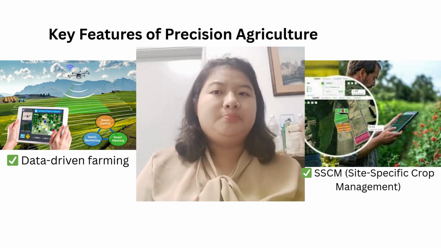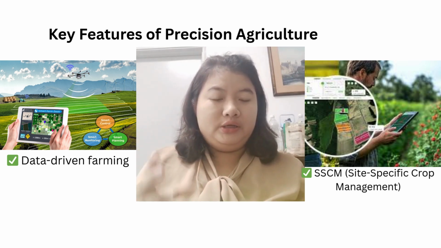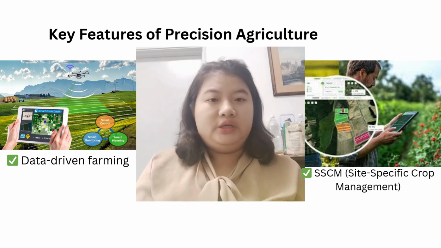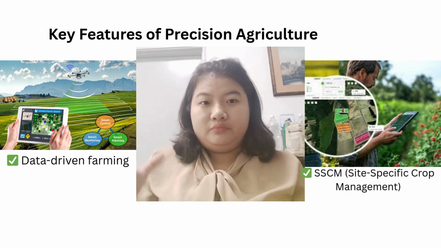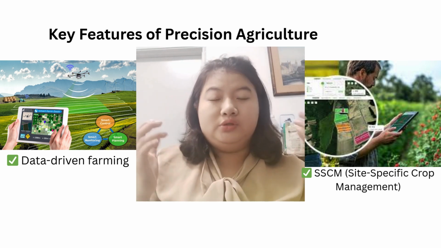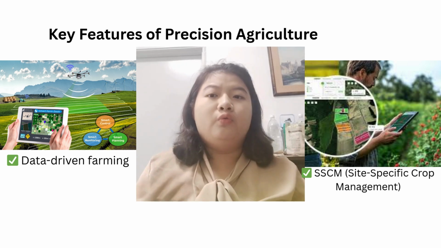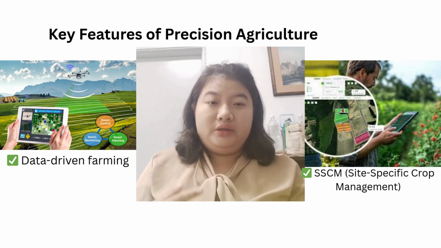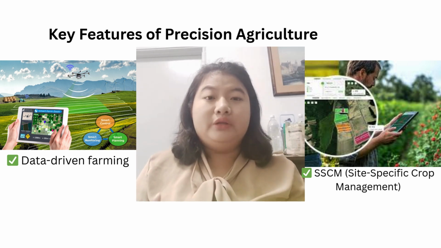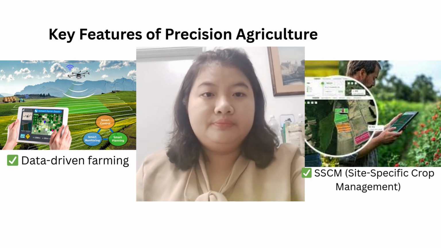Second, we'll be using SSCM. It stands for Site-Specific Crop Management. How does it work? Fields are divided into zones, for example on a large-scale farm. So to manage a farm, we can manage it by each zone, treating each differently based on what the zone needs. For example, one area may receive a lot of water, which means it doesn't need much irrigation, and another area has less moisture, so that area needs irrigation.